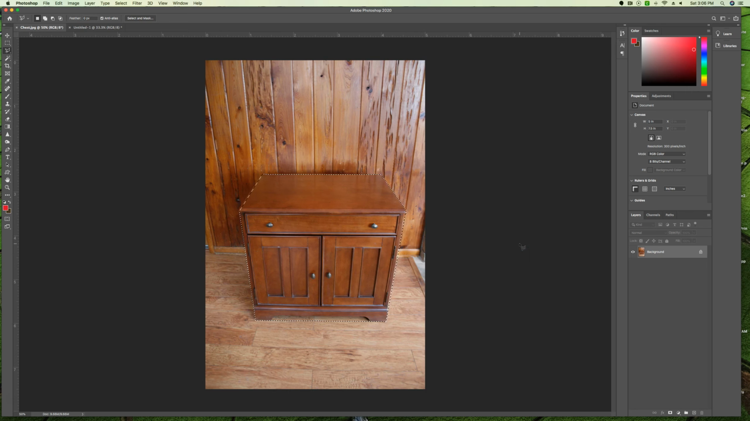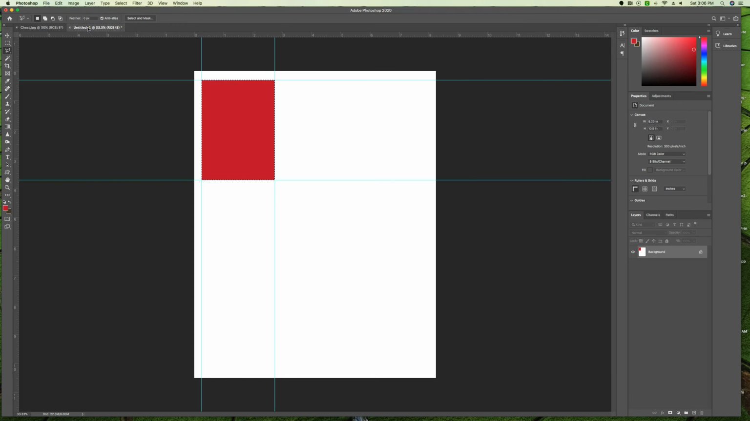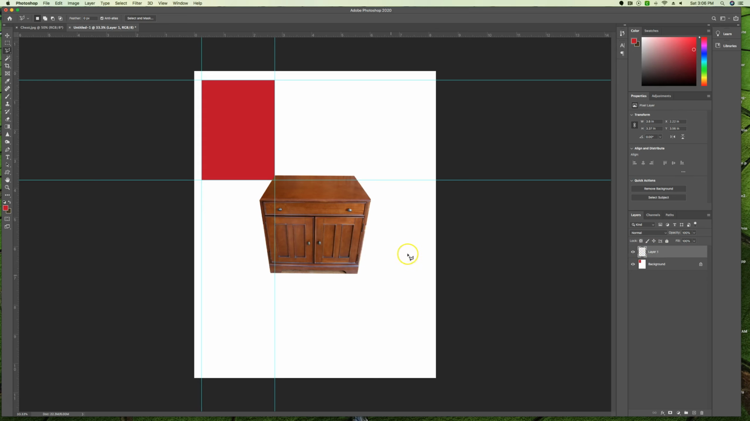And we're going to do a copy, Command C. That's going to copy all the pixels that are inside of our bounding box. And I come back to my other thing. I'm going to deselect and I'm going to paste. Command V. And on layer 1, there's my desk.